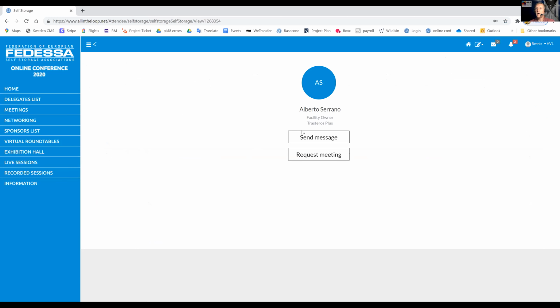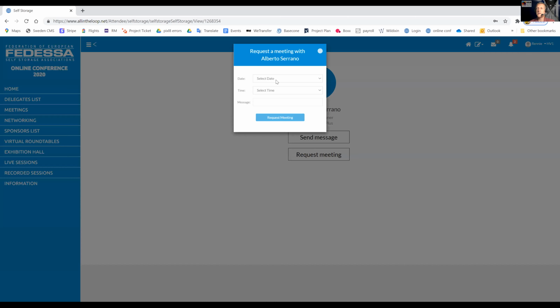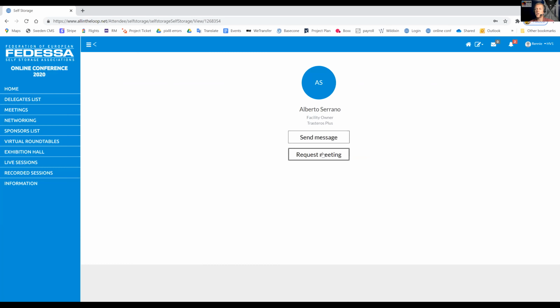If you want to make a meeting or talk to them, you just click on any one of them and it opens up their profile. You can send them a message like we did before, or again, you could request a meeting. That's exactly the same as we had before: select the date, select the time, send the message, and away we go, you've requested a meeting.